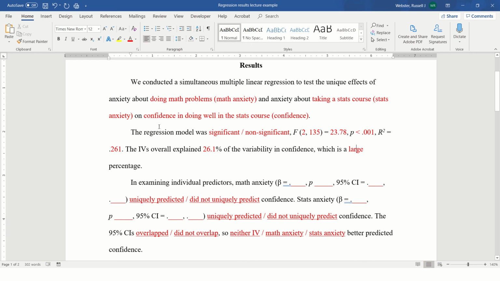All right, so those are the first two paragraphs, and then again to find out which independent variables uniquely, significantly predicted the outcome here, confidence, we'll have to go to the coefficients table, and that will be in the next video.